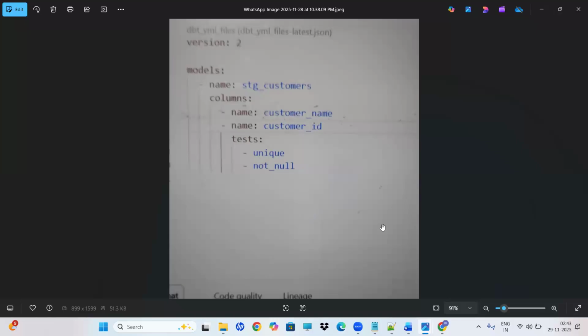Clear, Vasant? It will work, but read the output sentence and you will get the idea. The test runs only on customer name, both unique and not null. But the test should run like not null on customer name and unique on customer ID. DBT reads line by line: first line customer name, test not null, done. Next line name, customer ID, test unique. Then you get the proper way.